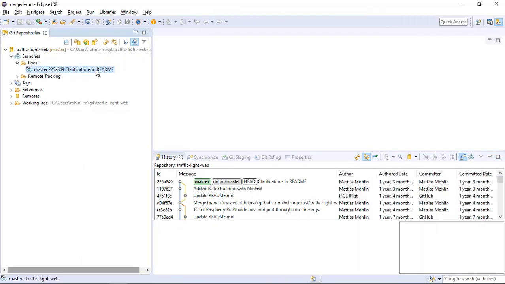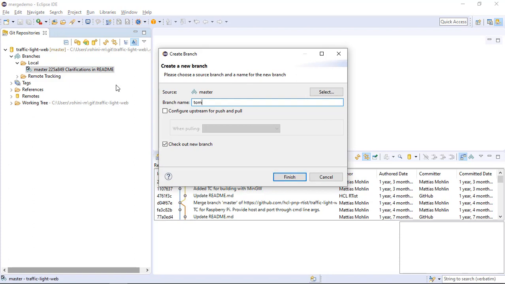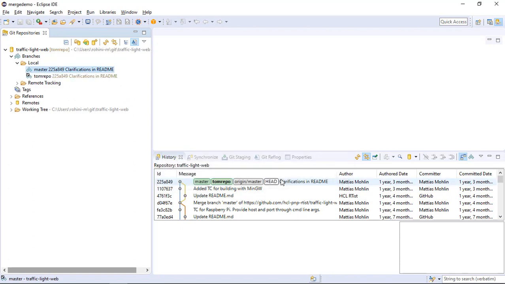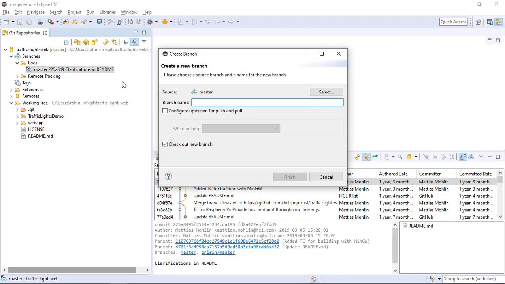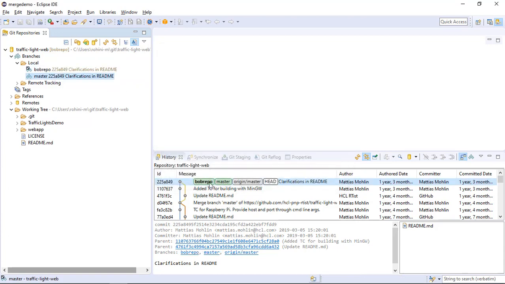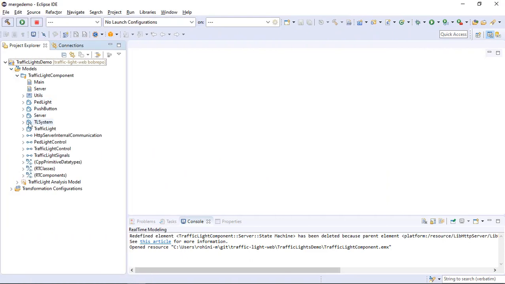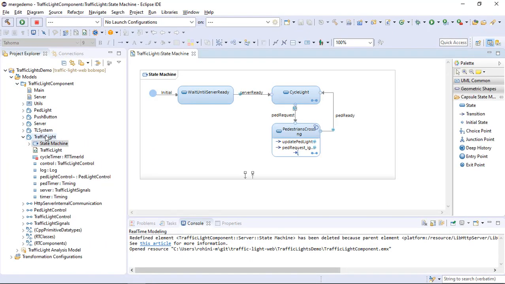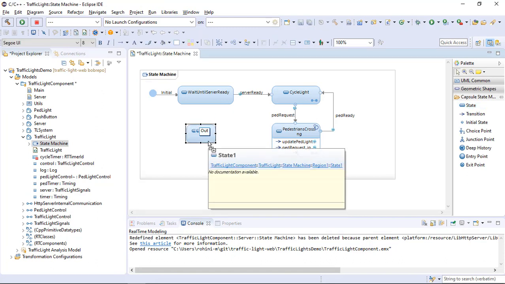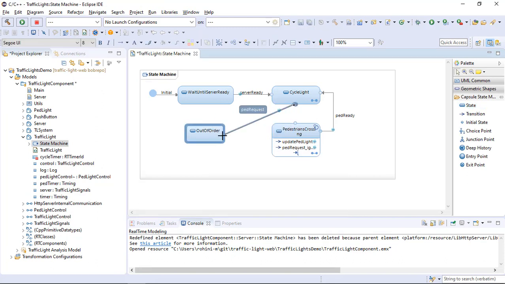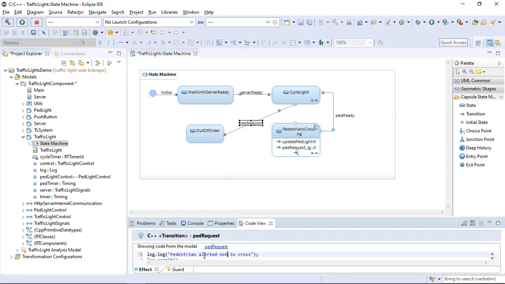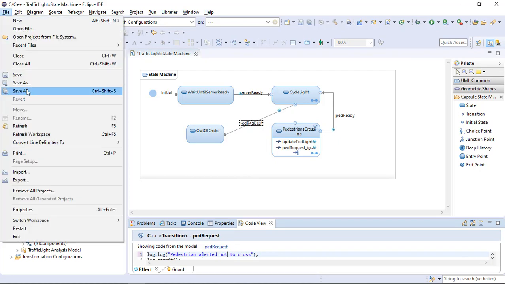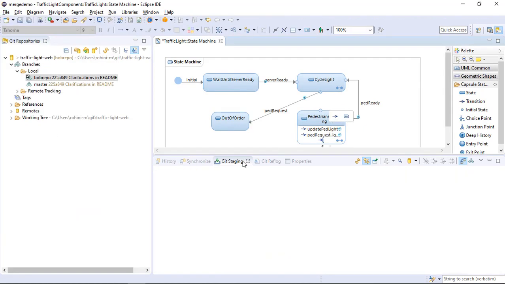In our example, let's assume Bob and Tom are working on separate branches created from the master branch. Let's also assume that they end up changing the same model element in their respective branches. Bob creates a new state and names it out of order, and changes the target of the existing PED request transition to this new state. He saves and commits his changes to the local repository.